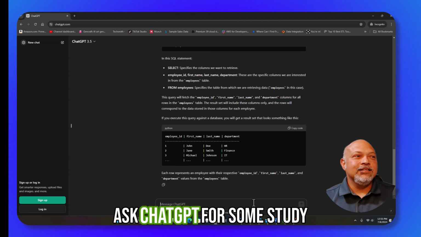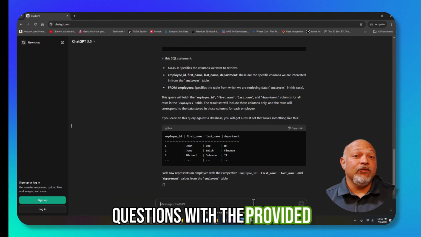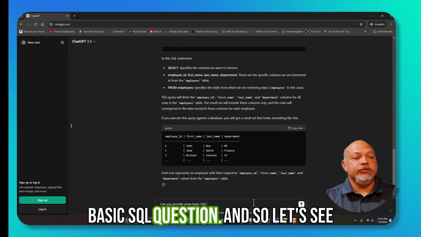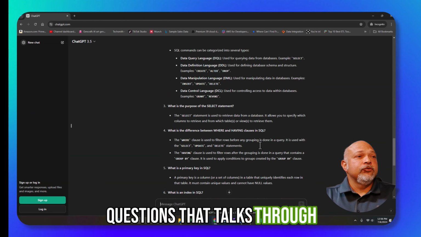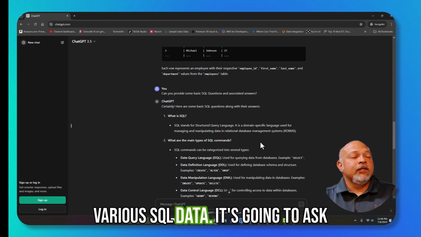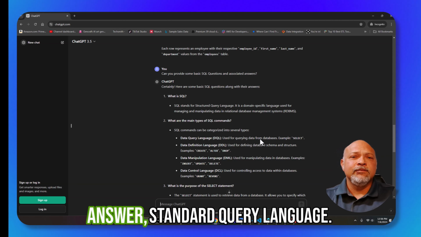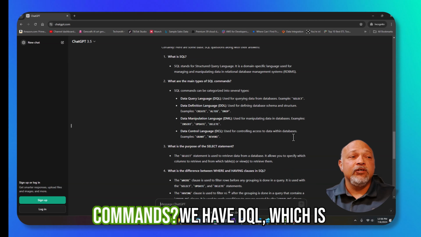You could ask ChatGPT for some study questions with the provided answers. We could say, provide some basic SQL questions and associated answers. So here it provides us 10 questions that talk through various SQL topics. It's going to ask, what is SQL? Again, it gives us an answer: Structured Query Language.